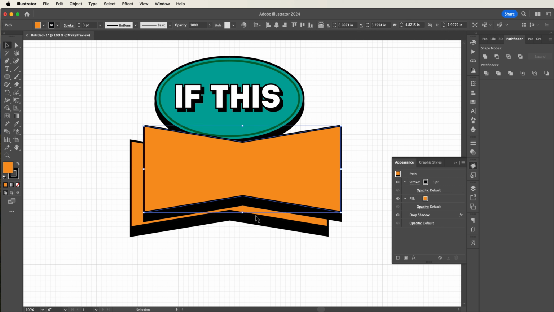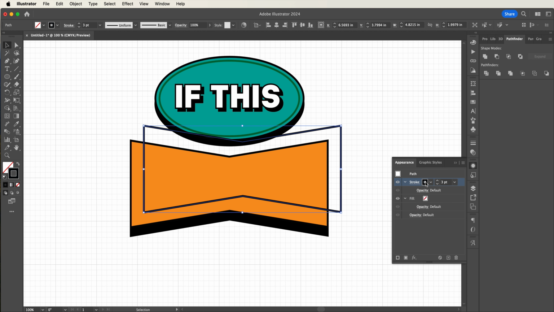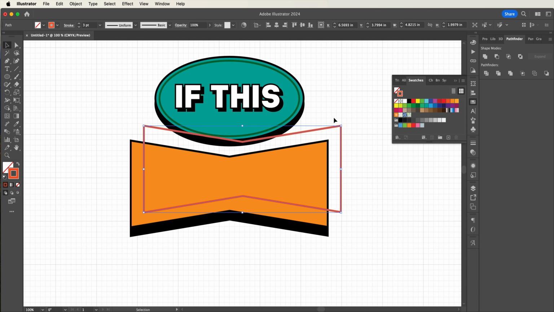So now we're going to copy and paste this shape and remove the drop shadow. We will change the fill to none, and our stroke will change as well. And so change the color of this stroke to F15A29. And we're gonna basically do the same thing that we did with the oval and adjust it so that it fits in the bow tie shape.